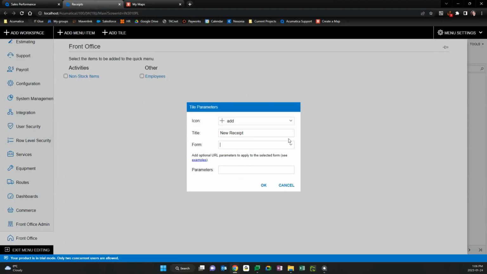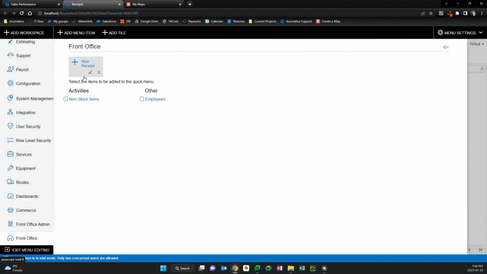And here you can put in IN3010PL. Add any parameters that you want, just hit OK, and now you'll see that you've got a new tile for this. So it's simple as that, creating a new workspace.